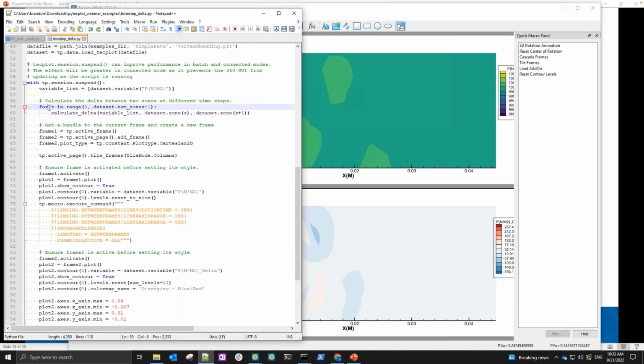So we want to do a different calculation from your first time step. We're actually not looping over all the zones. We're stepping back from the total number of zones minus 1, because of this delta calculation that we're doing. And then what this is doing here is what we talked about before. So it's doing the difference calculation between the first time step or zone and your second time step zone, and then it goes from the second to the third, and so on and so forth.